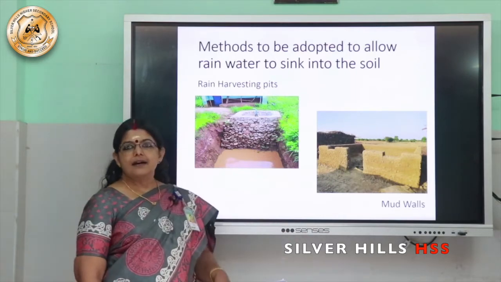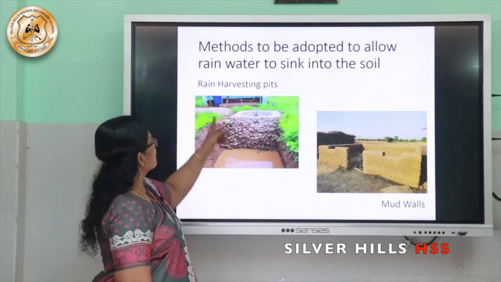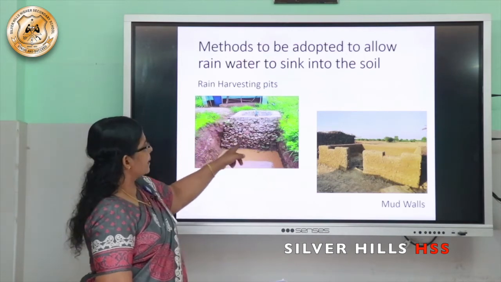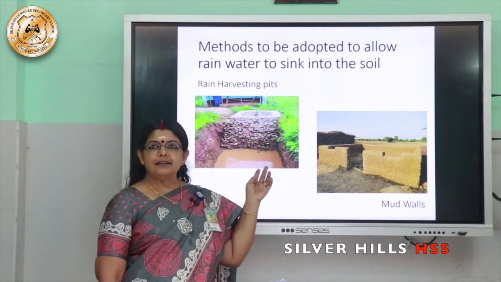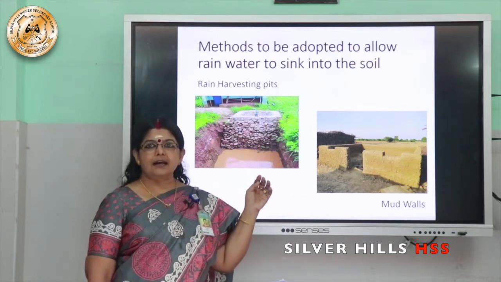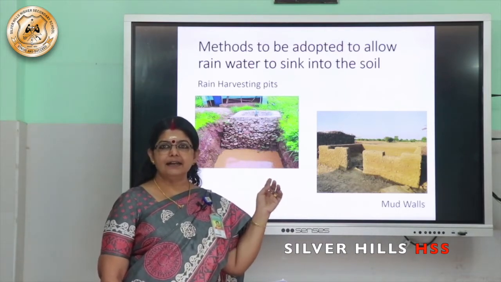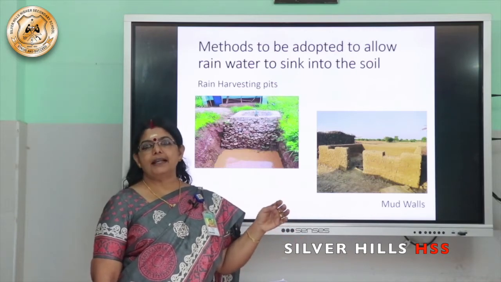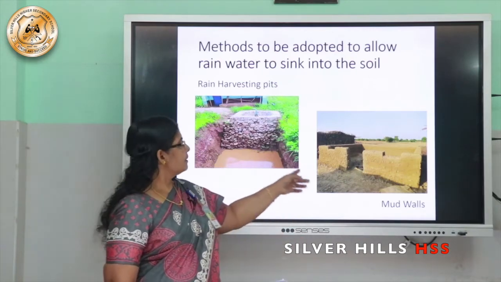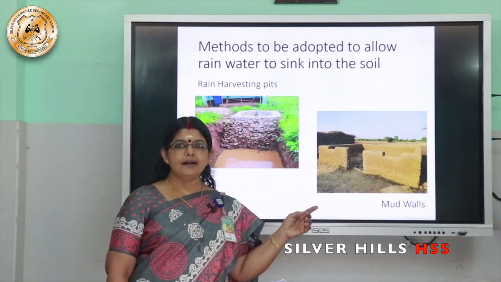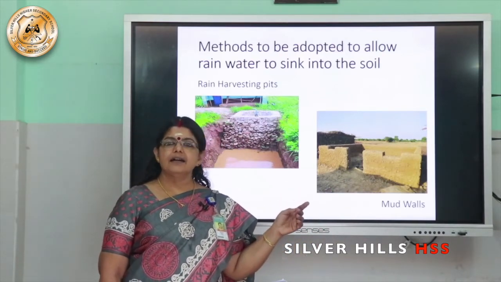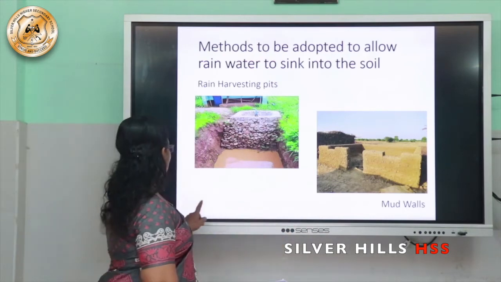First one is the rain harvesting pit. Here you can see a rain harvesting pit. A pit is dug in the soil and water is collected. Rainwater is collected here and it will seep directly into the soil. Then the second one, mud wall. Here a wall is built with mud and water is collected here. It seeps into the soil.